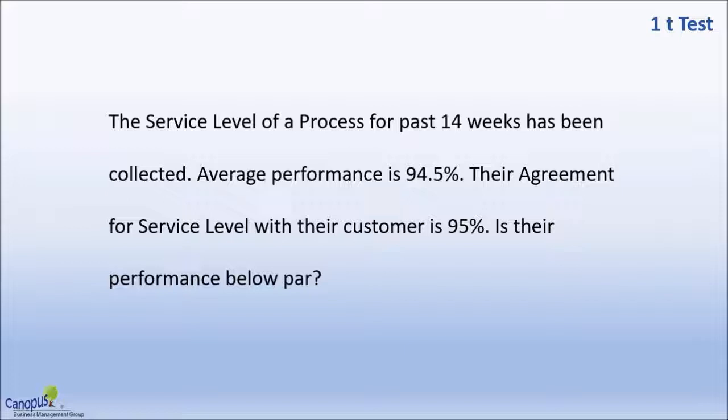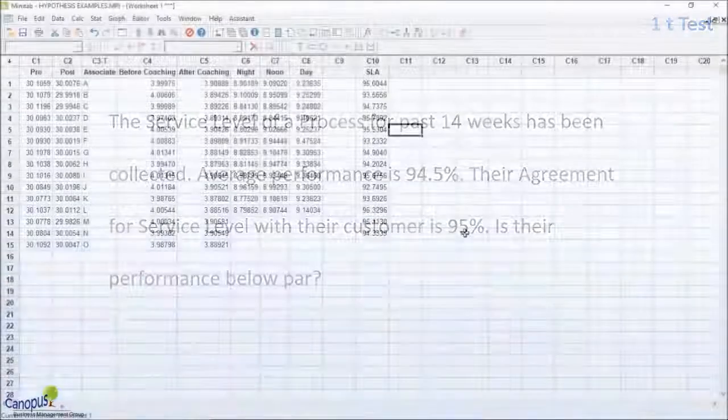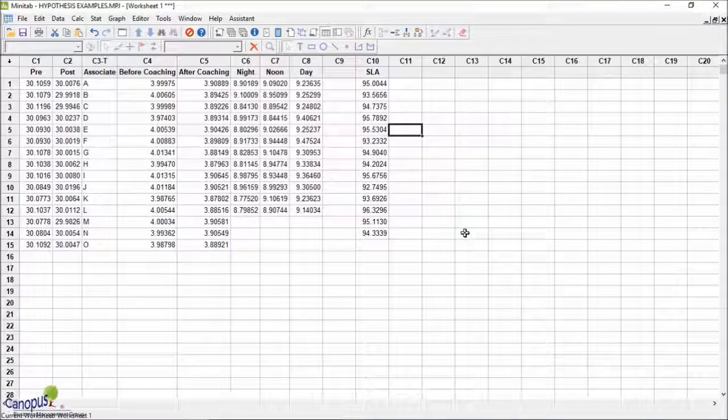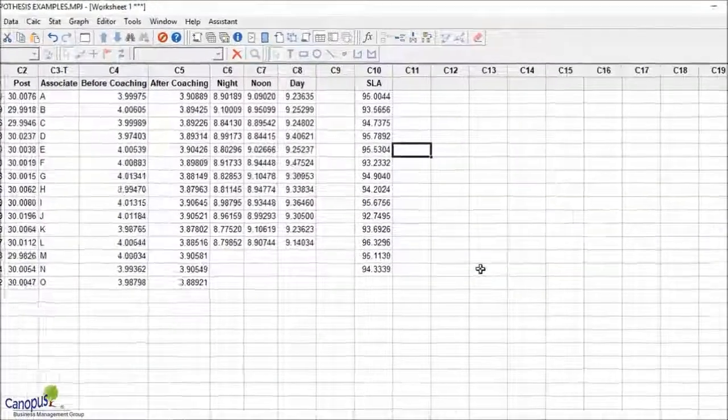Is their performance below par as far as the requirement is concerned or not is what we are going to test right now. So let's jump into Minitab, look at the data and then do the analysis there. We are in Minitab now and I have the data of 14 weeks in column C10.